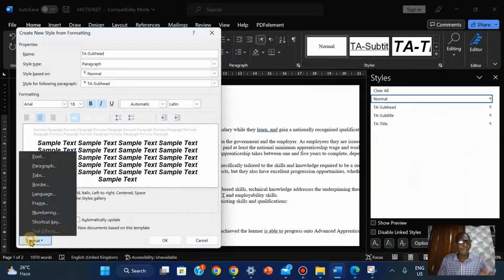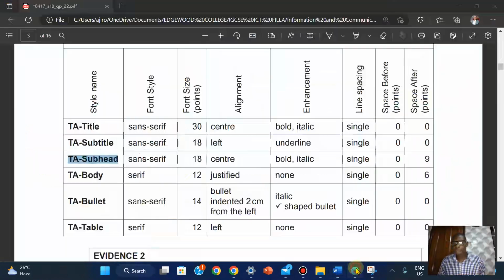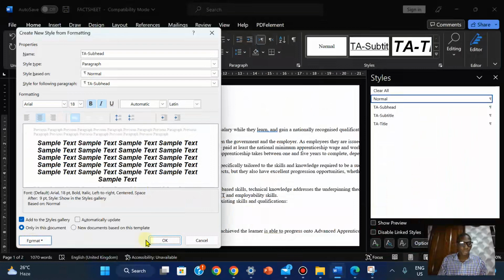Now you don't have to type the points. Just type the 9 because by default the measurement unit is in points. Okay, I think that has been created.